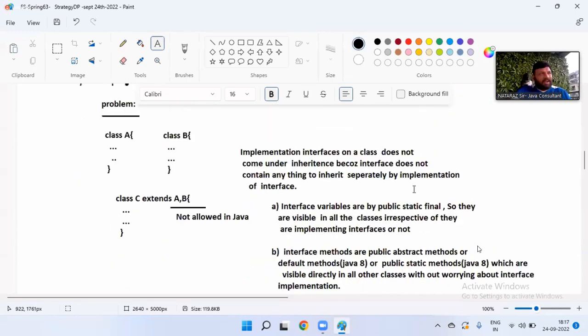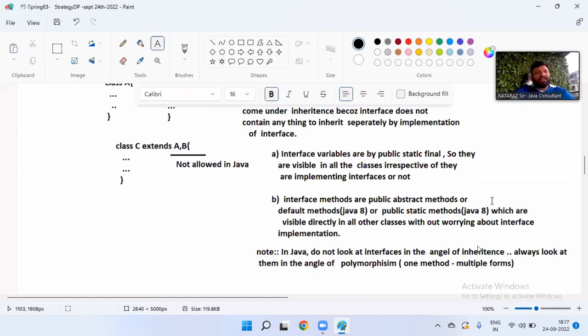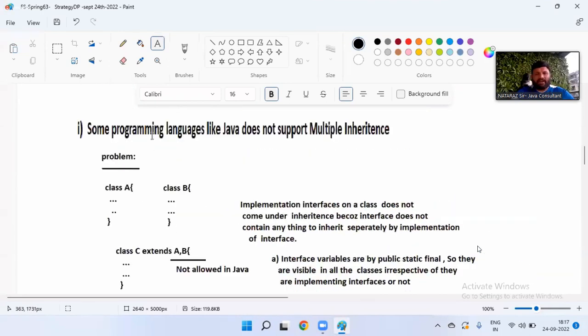So please, Java does not support multiple inheritance, means it does not support. If someone says Java supports multiple inheritance through interfaces, I don't agree, because interfaces don't have anything to inherit. Variables are by default visible. An abstract method does not contain anything to inherit, right? A default method comes into the picture when you don't want to write the definition. Static methods are visible without implementing the interface, right? So that's why don't look at interfaces in Java towards inheritance. Always look at interfaces in Java towards polymorphism.